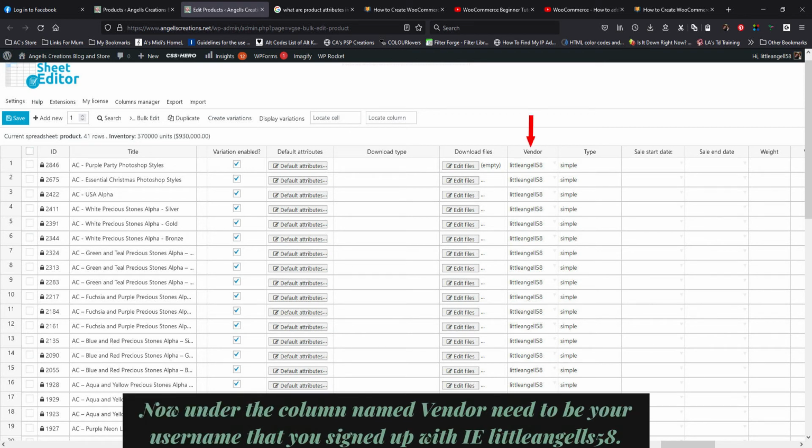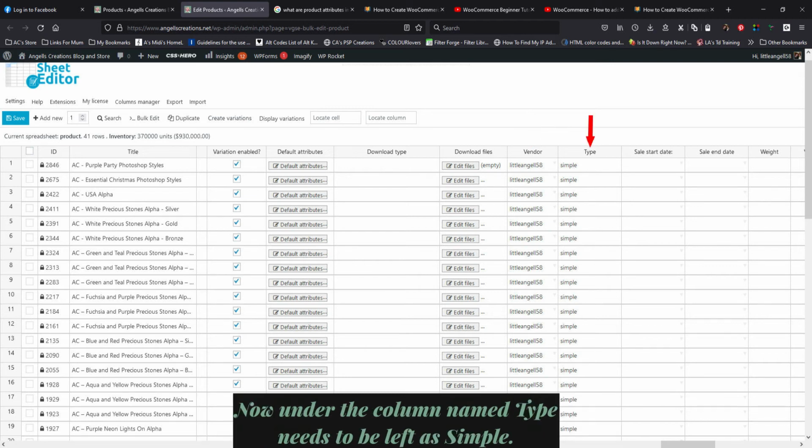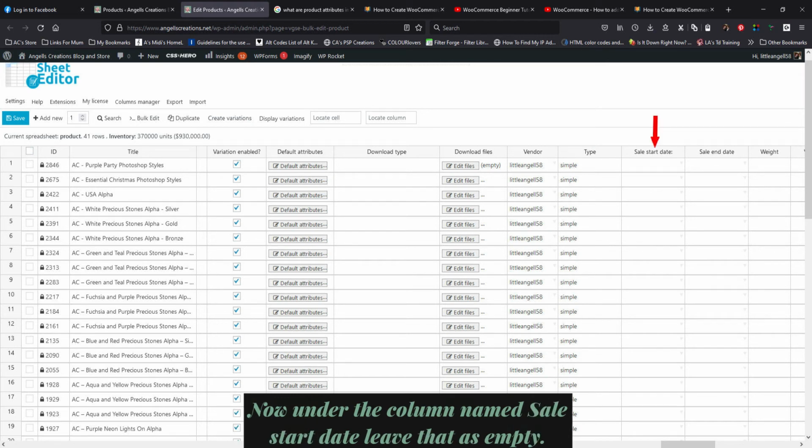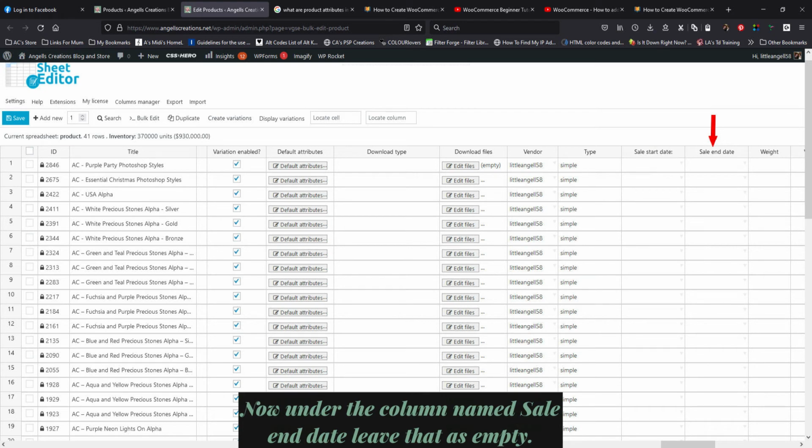Now under the column named Vendor, it needs to be your username that you signed up with, i.e. Little Angels 58. Now under the column named Type, it needs to be left as simple. Now under the column named Sale Start Date, leave that empty. Now under the column named Sale End Date, leave that empty.